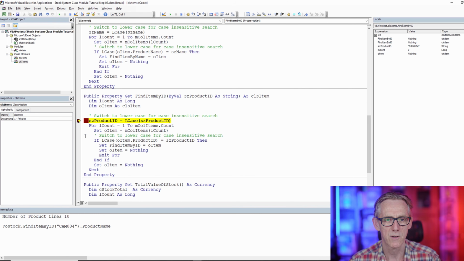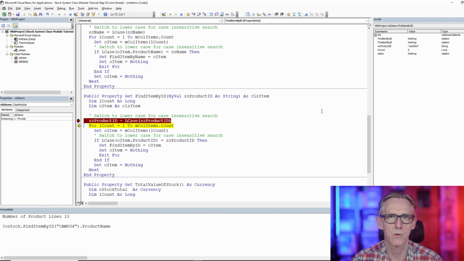So let's go back. So the product ID is CAM004. We go F8 over it. I'm switching it to lowercase because I want it to be case insensitive. So we're going to switch the data to lowercase as well, and when we compare lowercase against lowercase, then we'll get a match. So for example, if somebody were to type in stuff in uppercase, it's still going to get switched to lowercase, so we get a match.